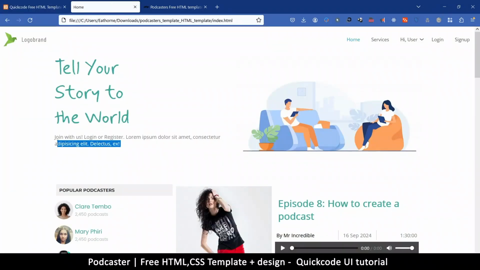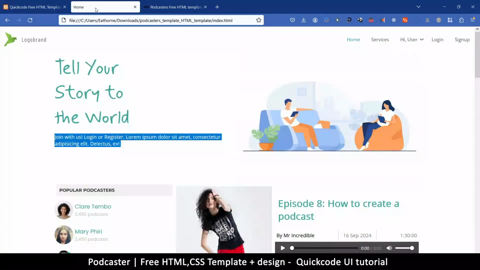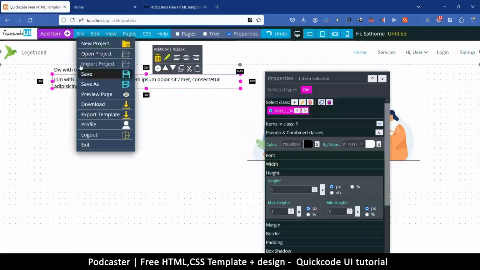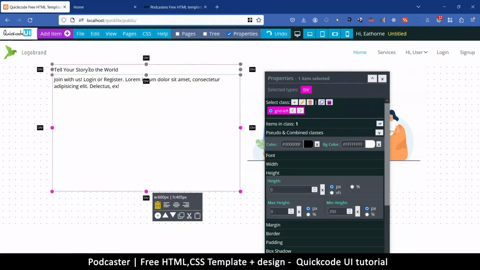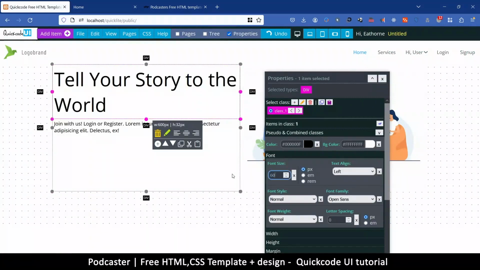Now let me copy the text from here because I'm too lazy to type. So I'm going to double click and paste. Go back, copy this, and double click and paste like that. So we have two of those. I'll select this one. Let's go to font and let's change that font to 60.